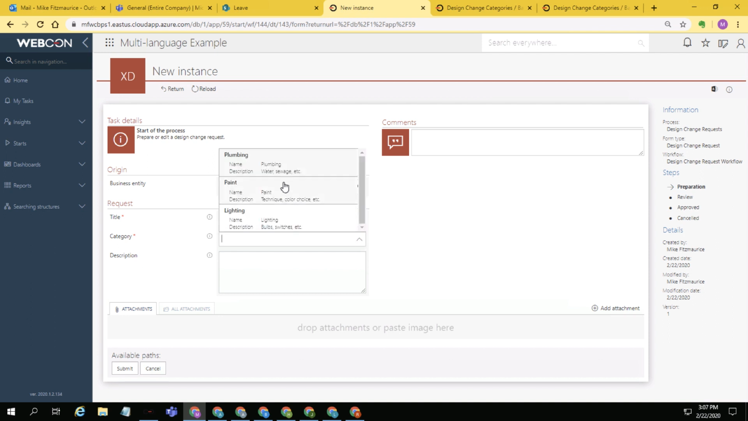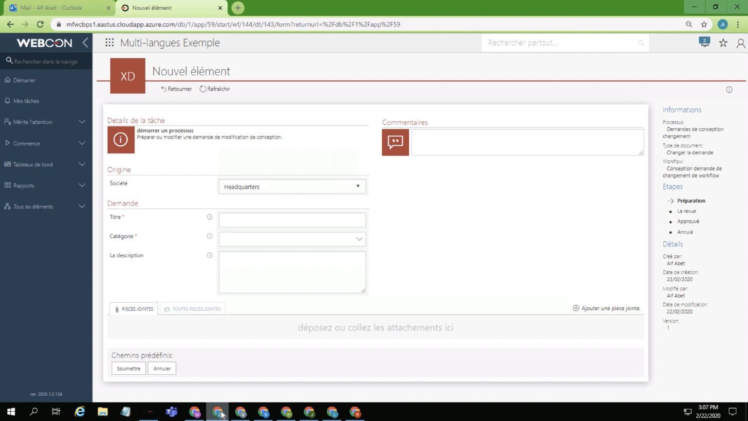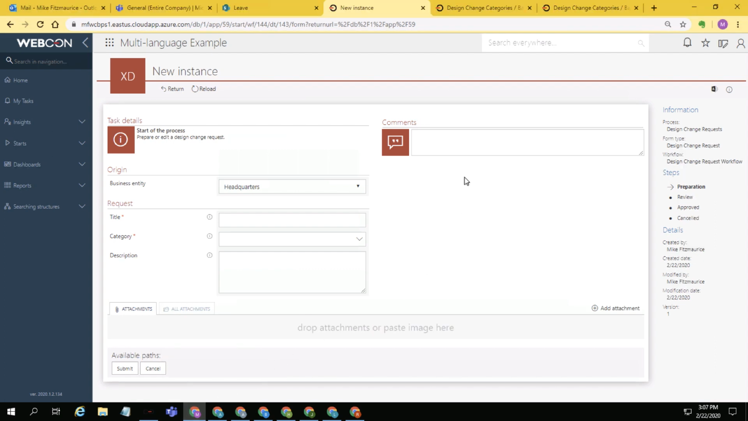And you see here that there are a number of categories for the design change that we can choose. This is in the English form. I would expect them to be in English. But if I come back over here to the French version, I certainly see the names of fields. Those all got translated at the last step. And in fact, the names of the attributes have been localized. But the actual data values, plumbing, paint, lighting, the description of plumbing, the description of paint, these are still in English. We can do something about that.